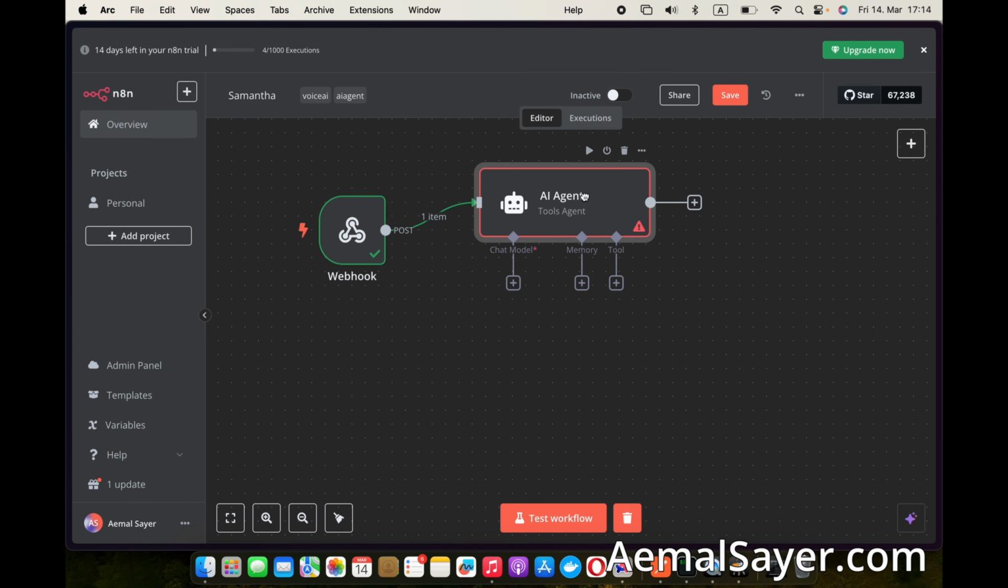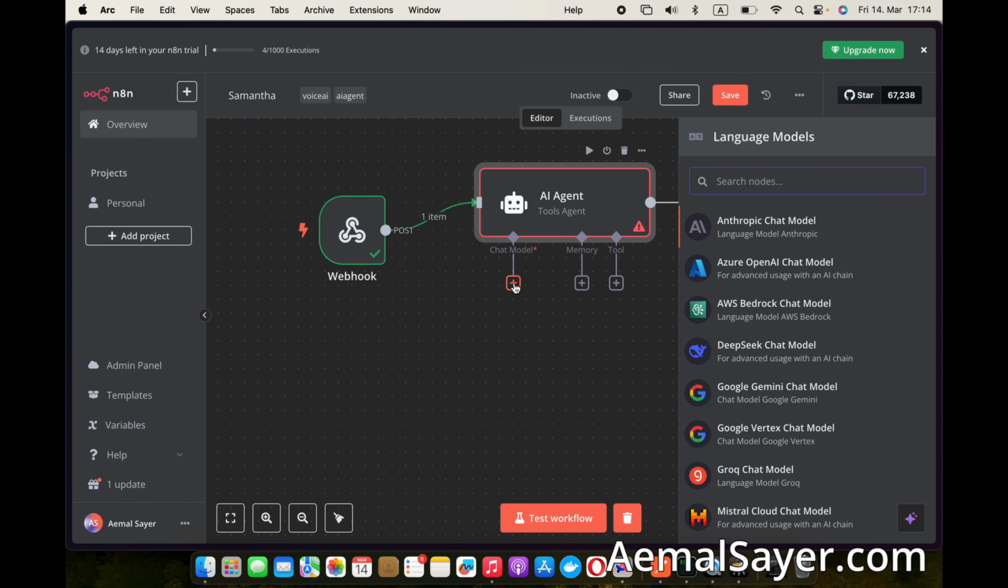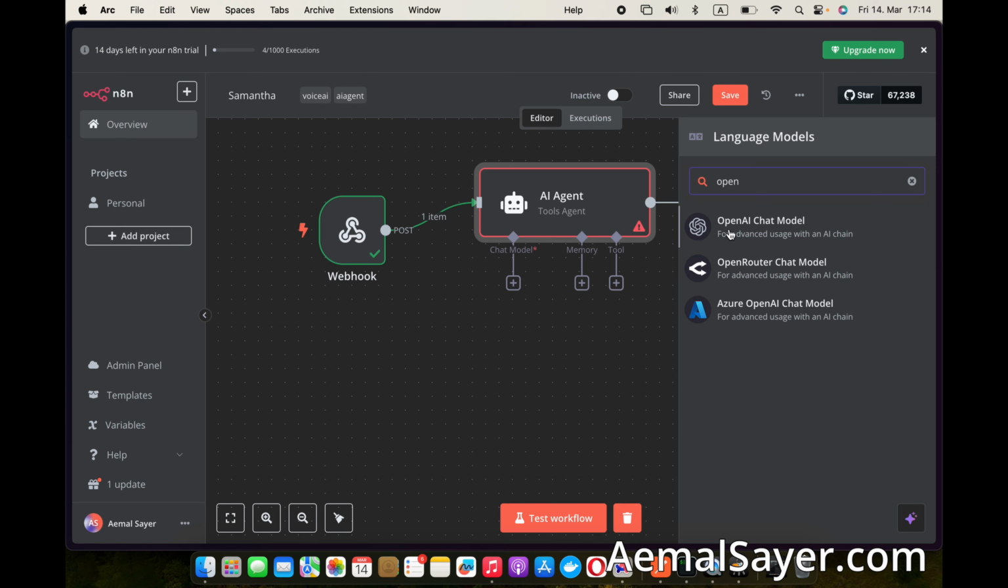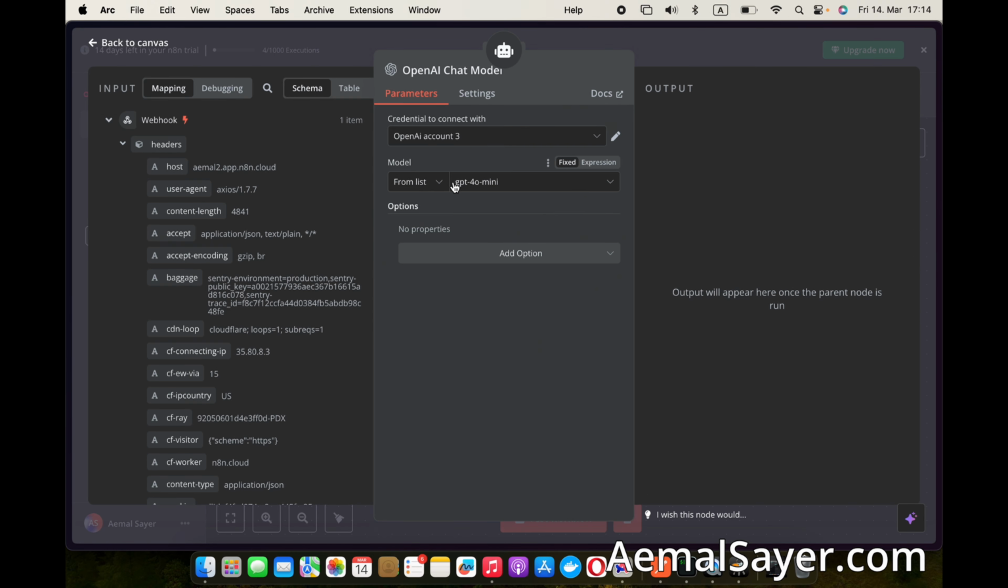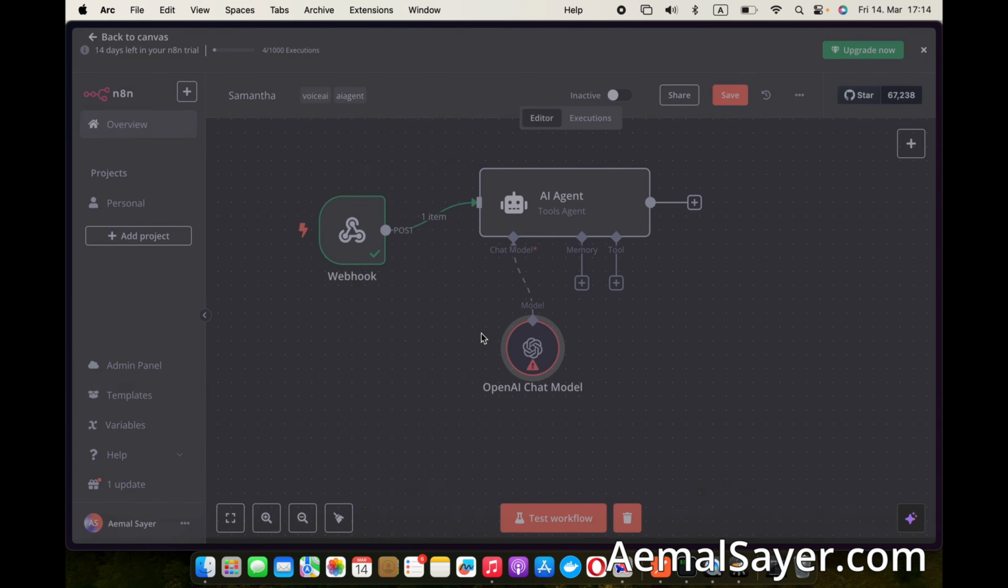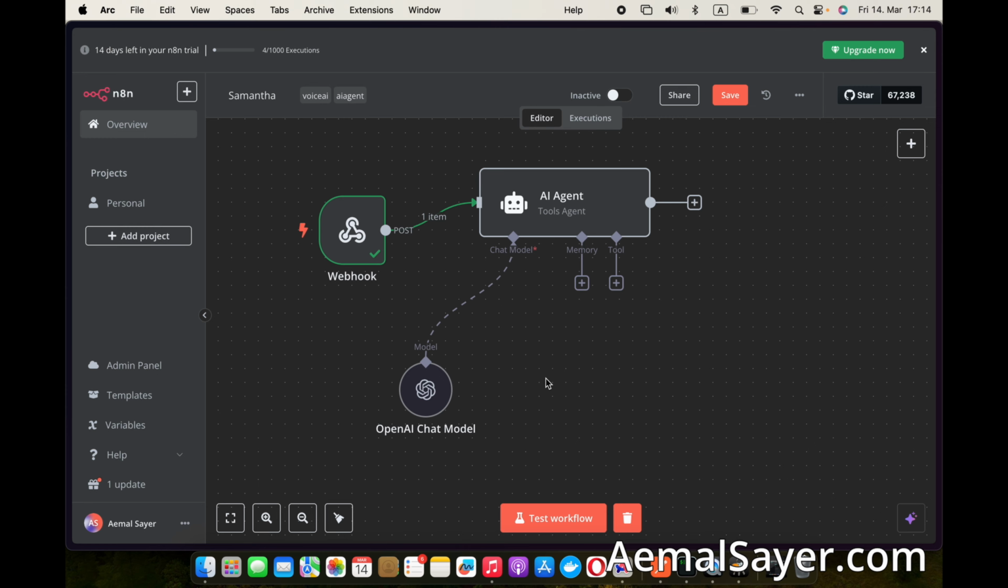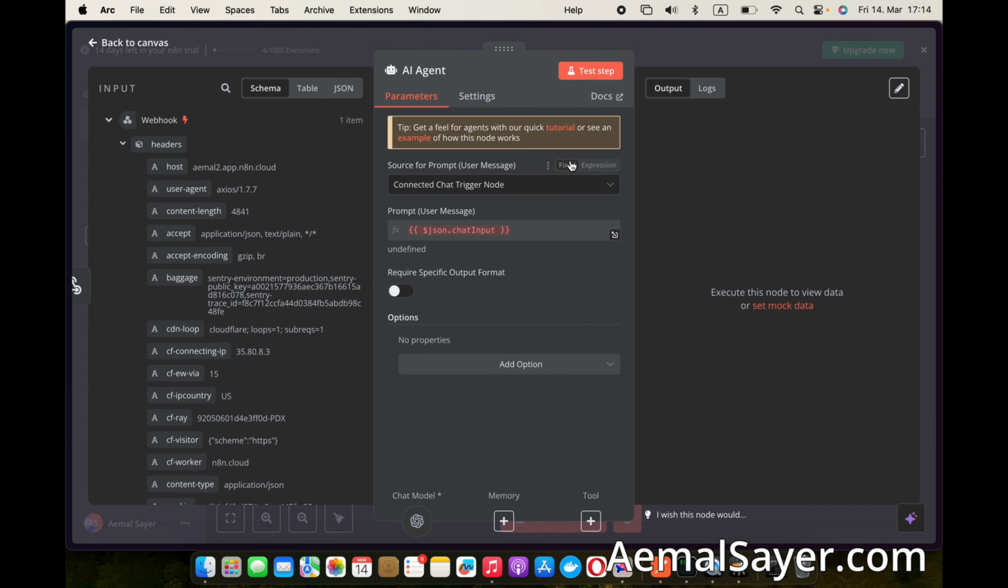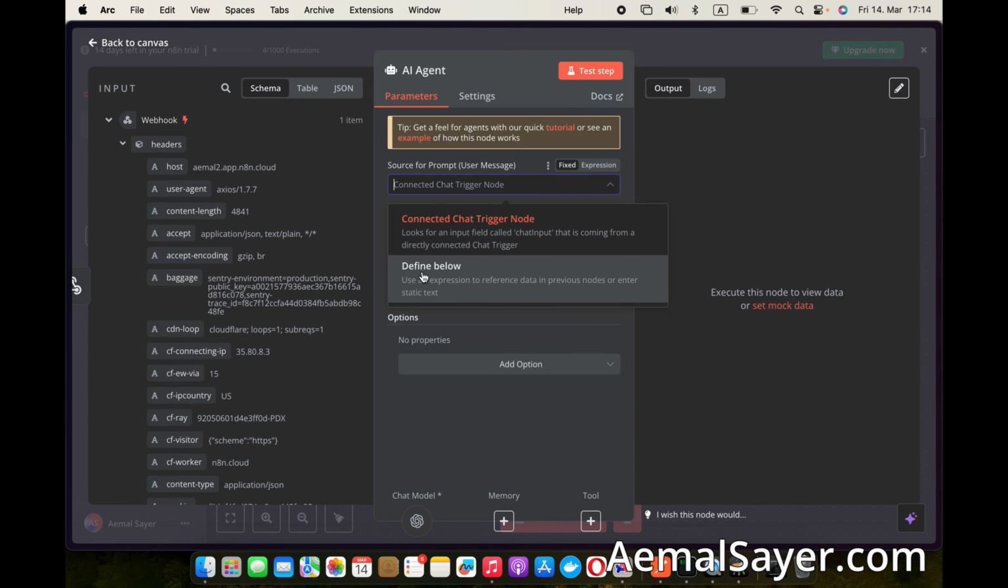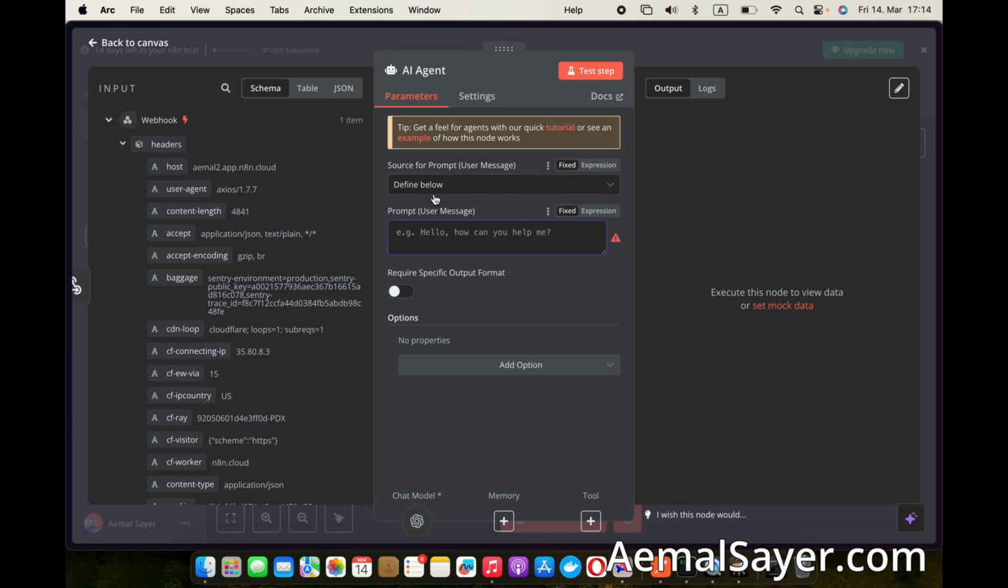So we added ourselves an AI agent. Let's add an OpenAI chat model. Keep ChatGPT 4.0 mini. That's okay. And what we will do here is we're going to say define below. You remember in the previous videos I showed you how to create a static system prompt? We're going to say summarize this conversation between an AI agent and a human.